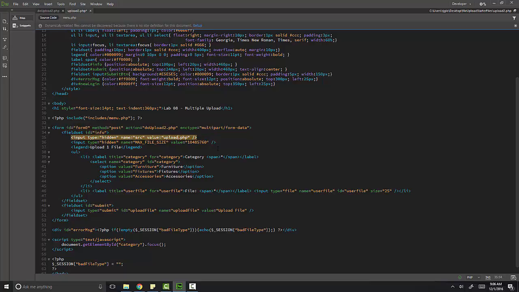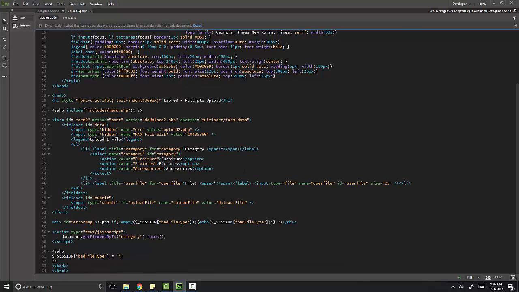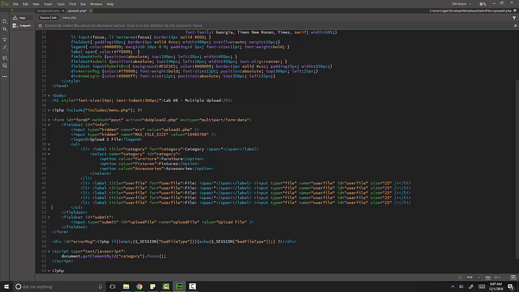Likewise, this input type equal hidden, the value here is going to be upload2.php. And then as we move down here, we're going to do a copy and paste on these user files. And instead of having just one, we're going to make it have 5. So we're going to do a copy and then paste it 4 times. And as I go down through here, the title can stay the same, but for equals is going to become user file 1, 2, 3, 4, 5.